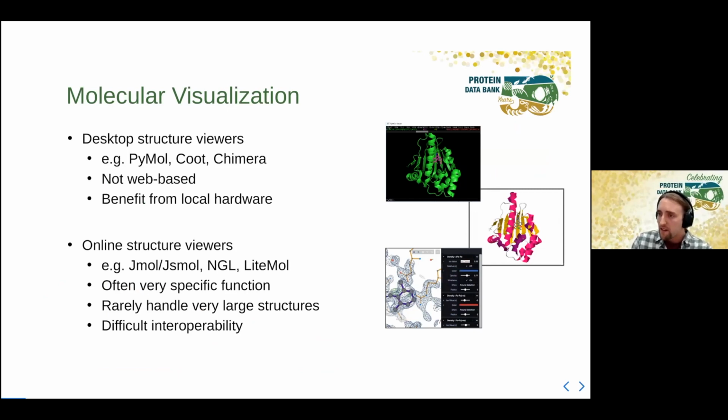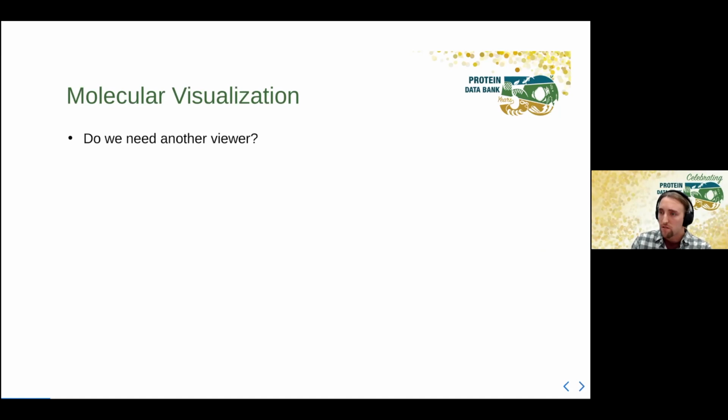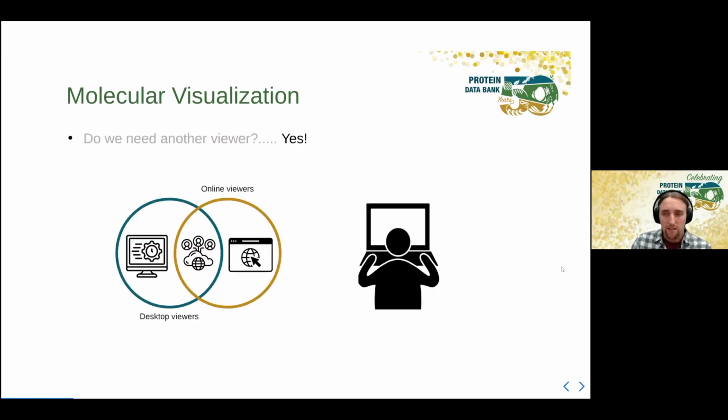On the other hand, there are a number of web-based tools such as JSMol or NGL, and whilst these can be embedded online, they often have very specific functionality, and without the power of local hardware, they can struggle to display larger structures and volume data. So with these different options available, you might ask, is there any point in developing yet another structure viewer? I would say, from our perspective, the answer is most certainly yes.